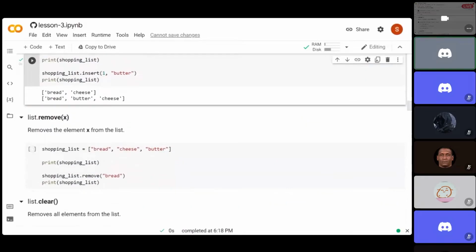Now let's say we want to remove a piece of data from the list. For that, we use the remove function. So again, we've defined our shopping list. Let's say we want to remove bread. We do shopping list dot remove bread, the item we want to remove.